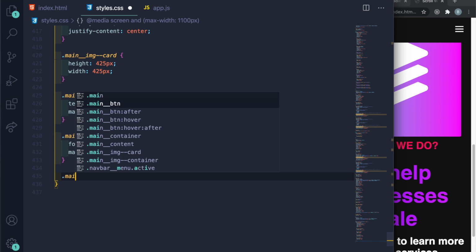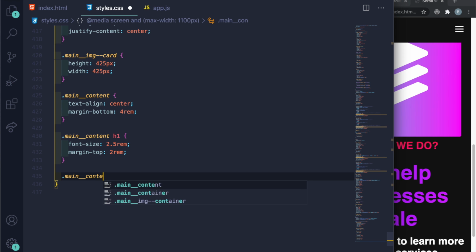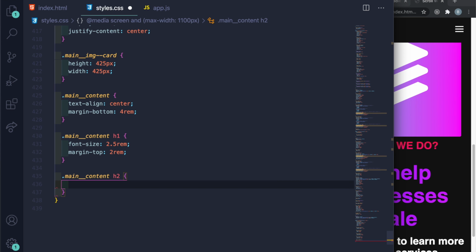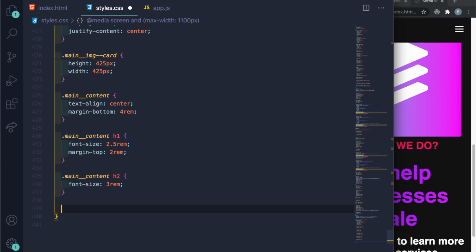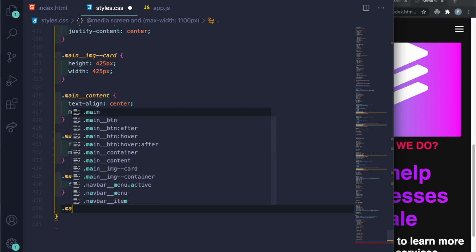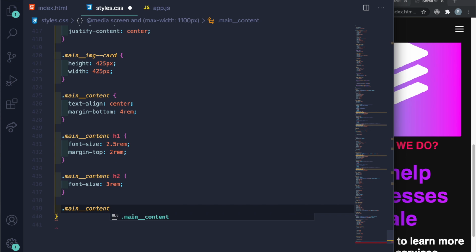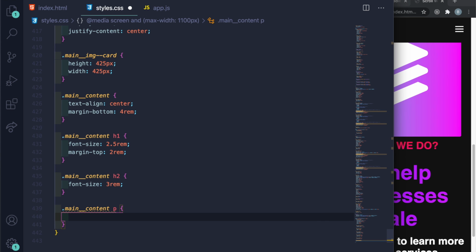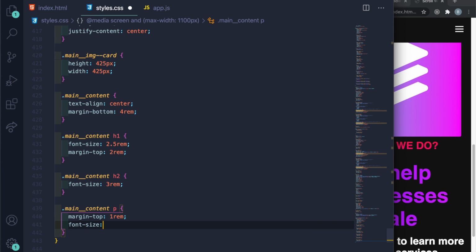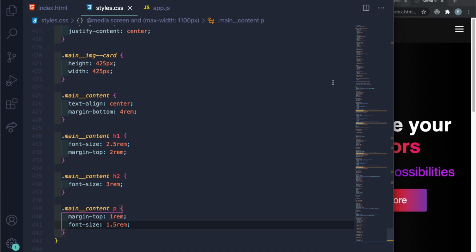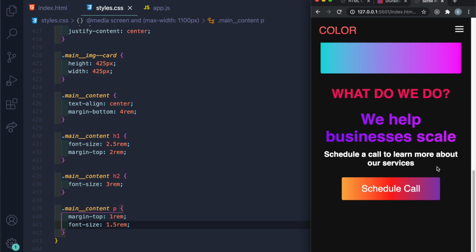And then let's do .main_content h2. Font size is gonna be 3rem. And then let's do main_content of the p tag. Let's do margin-top of 1rem, and then font size will be 1.5rem. And let's save that here. So far is what it looks like.